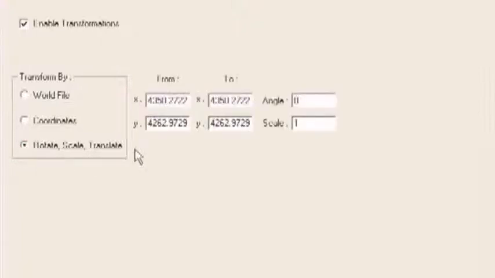Okay. And first thing, you want to be sure and have this enable transformations box checked on, otherwise what you're going to import is not going to work. Oh, okay. It's just not going to do it. So from there, you're going to want to hit this rotate, scale, and translate. Okay. And that's going to take you, you see you have from XY to XY.